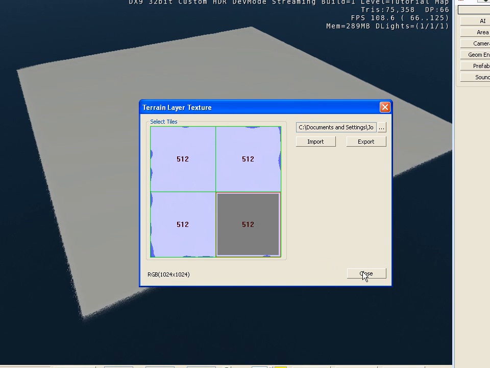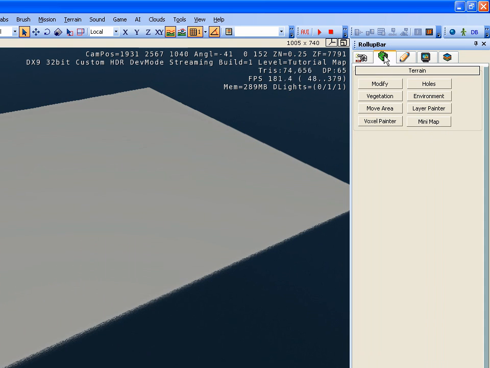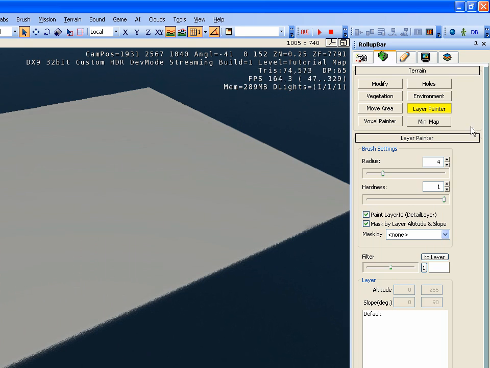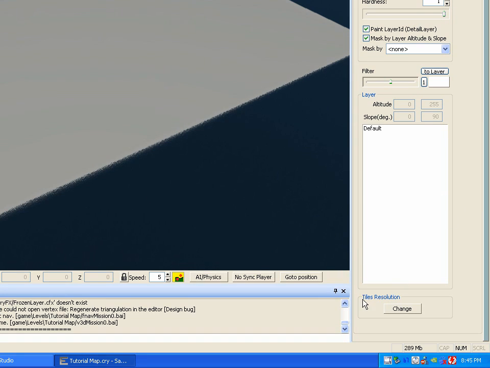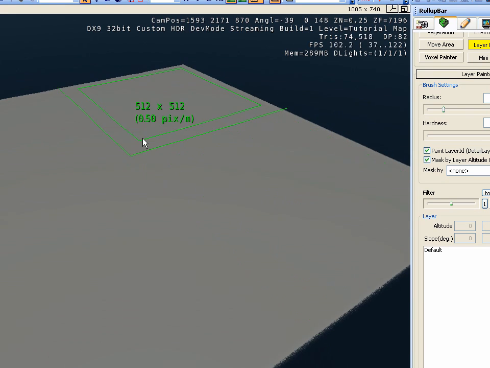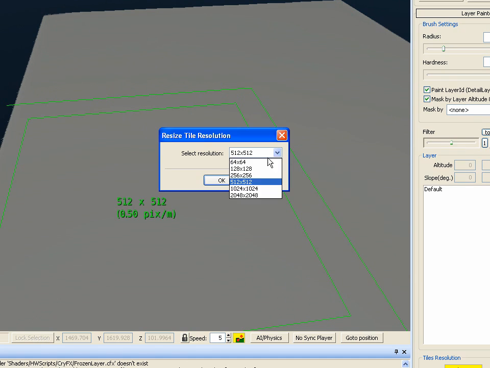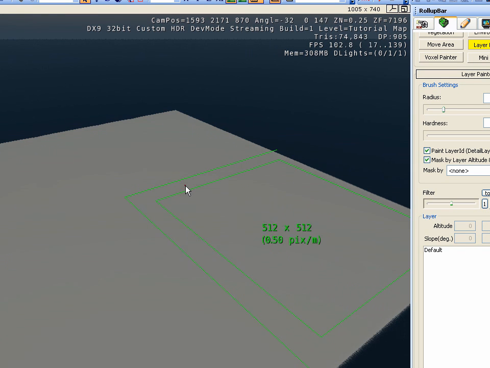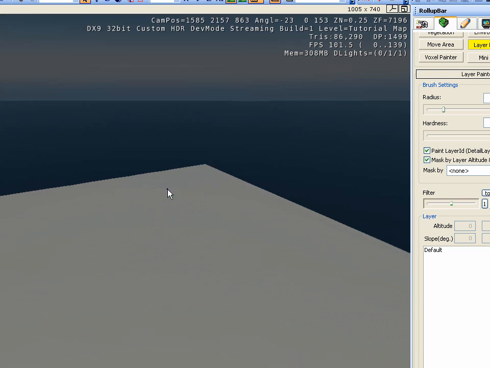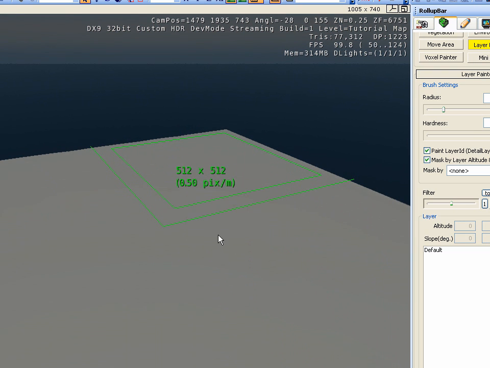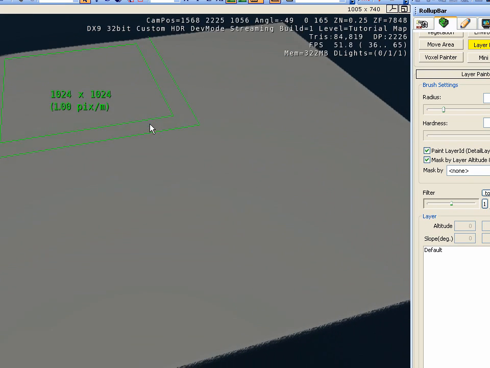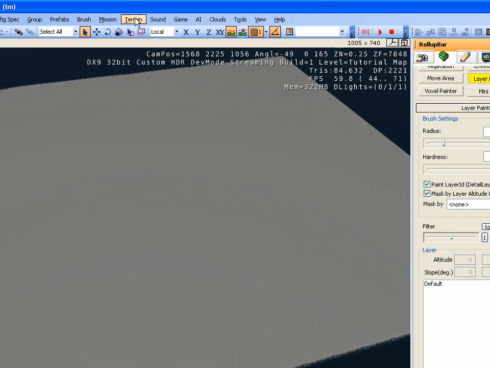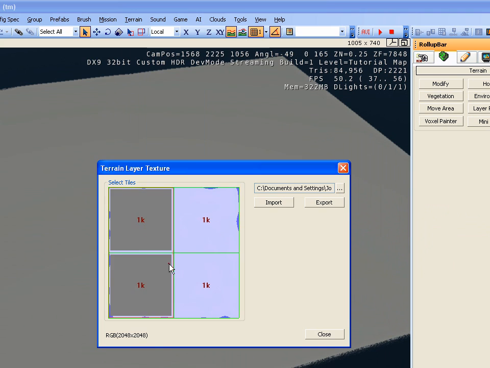So first close this. Go to the vegetation roll-up bar. Or sorry, terrain roll-up bar. Go to Layer Painter, scroll down to the very bottom and look for Tiles Resolution, and click Change. Now you'll notice that it picks our little tiles here, and we're going to double them up to 1024, each one of them. Double check them, they're all good. Alright, turn this off.